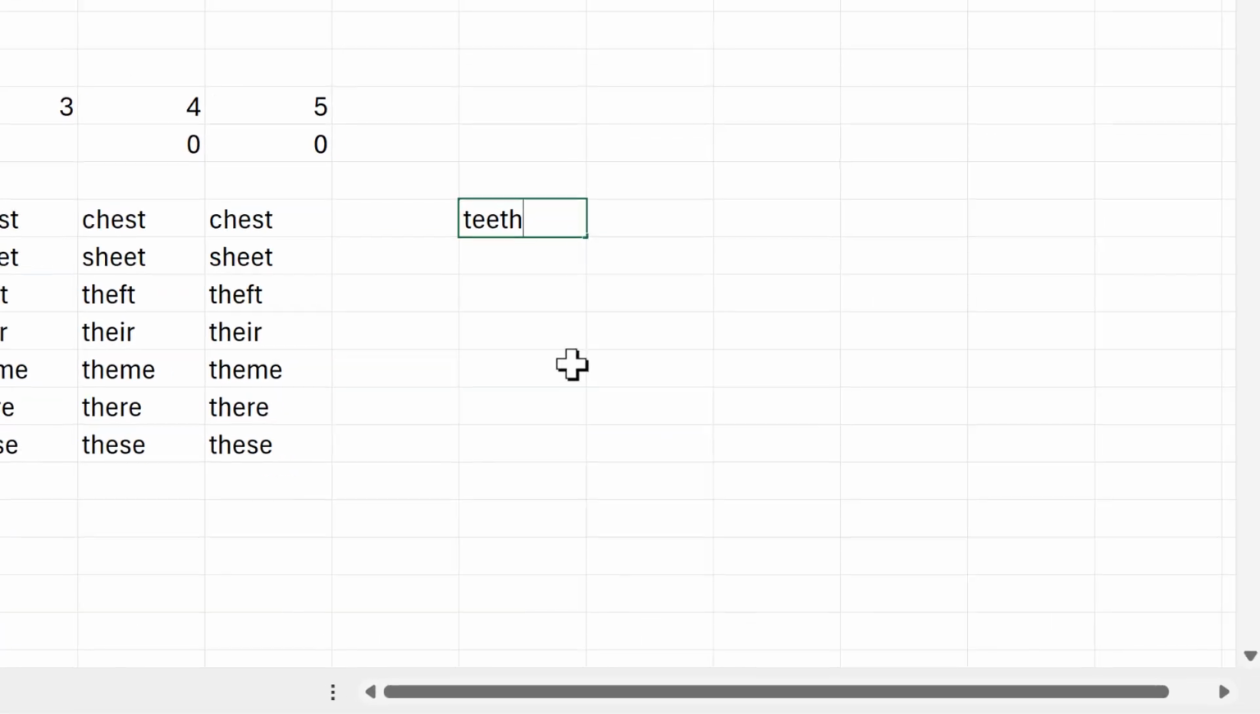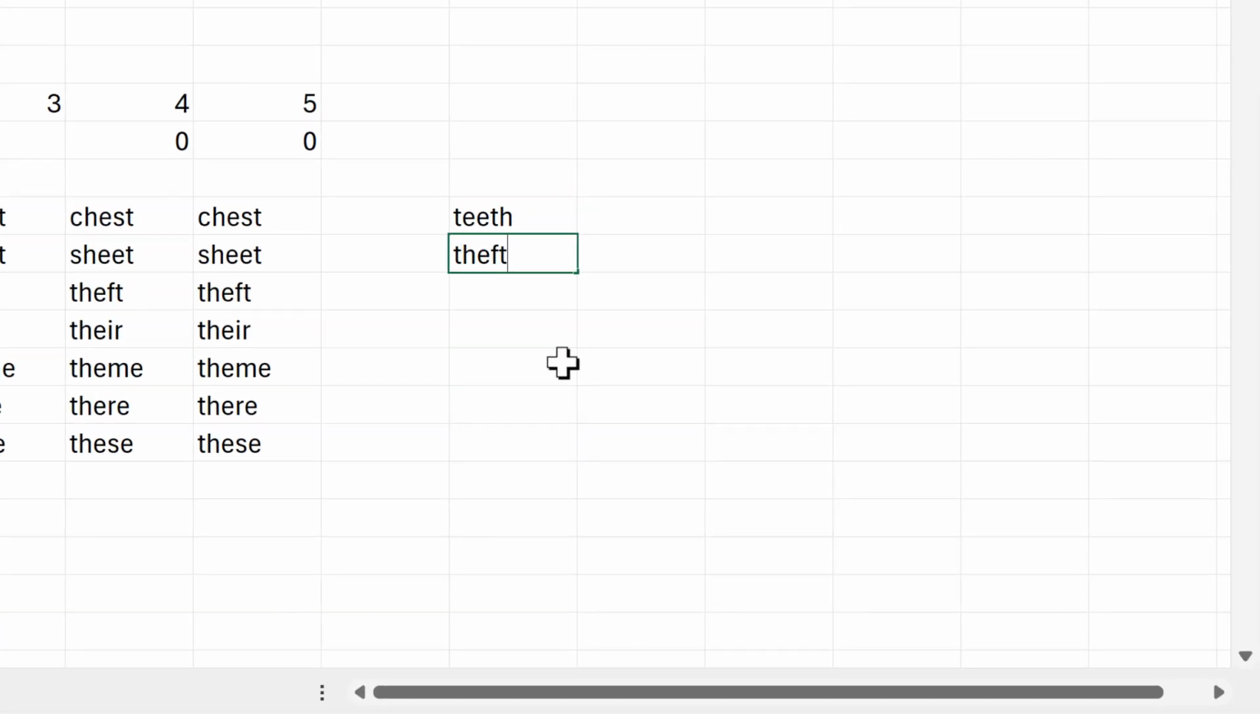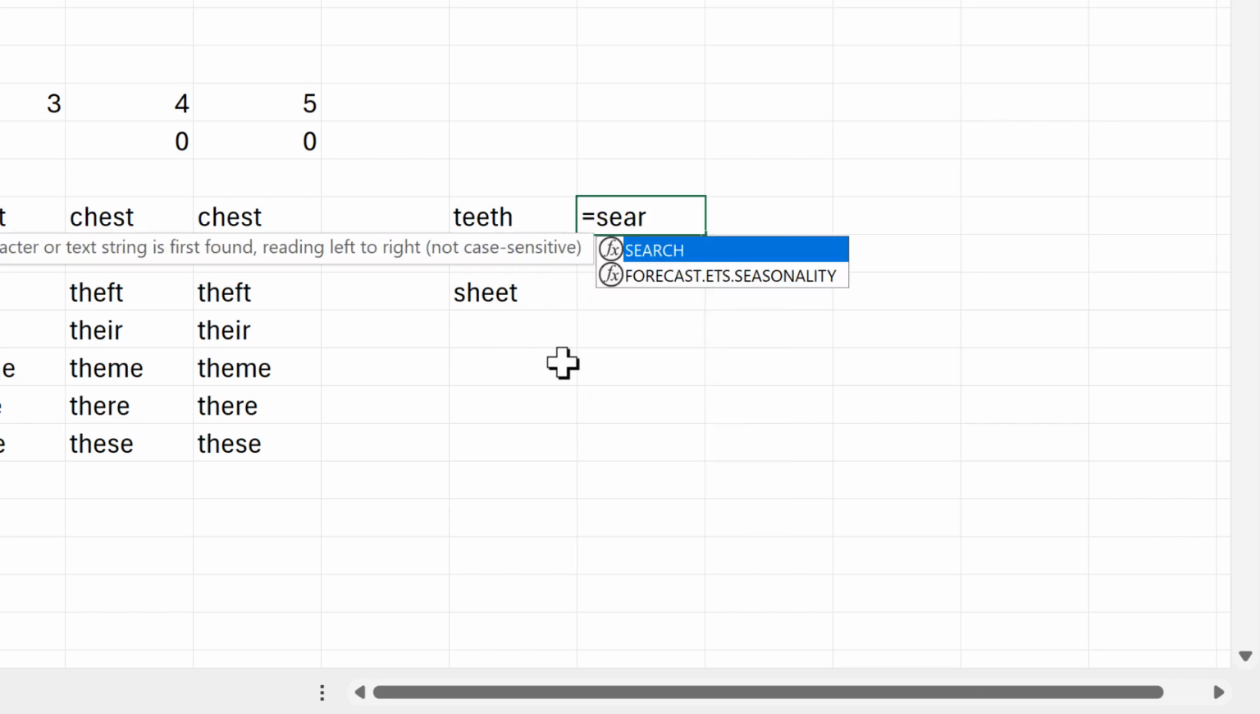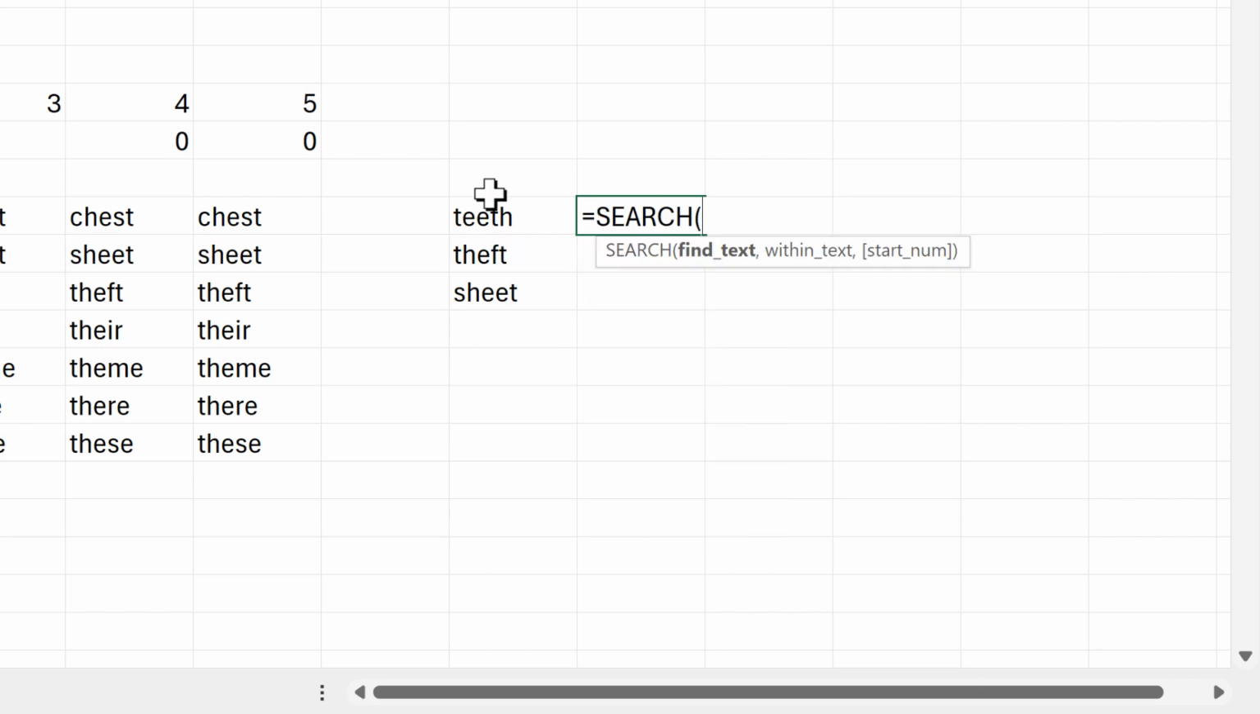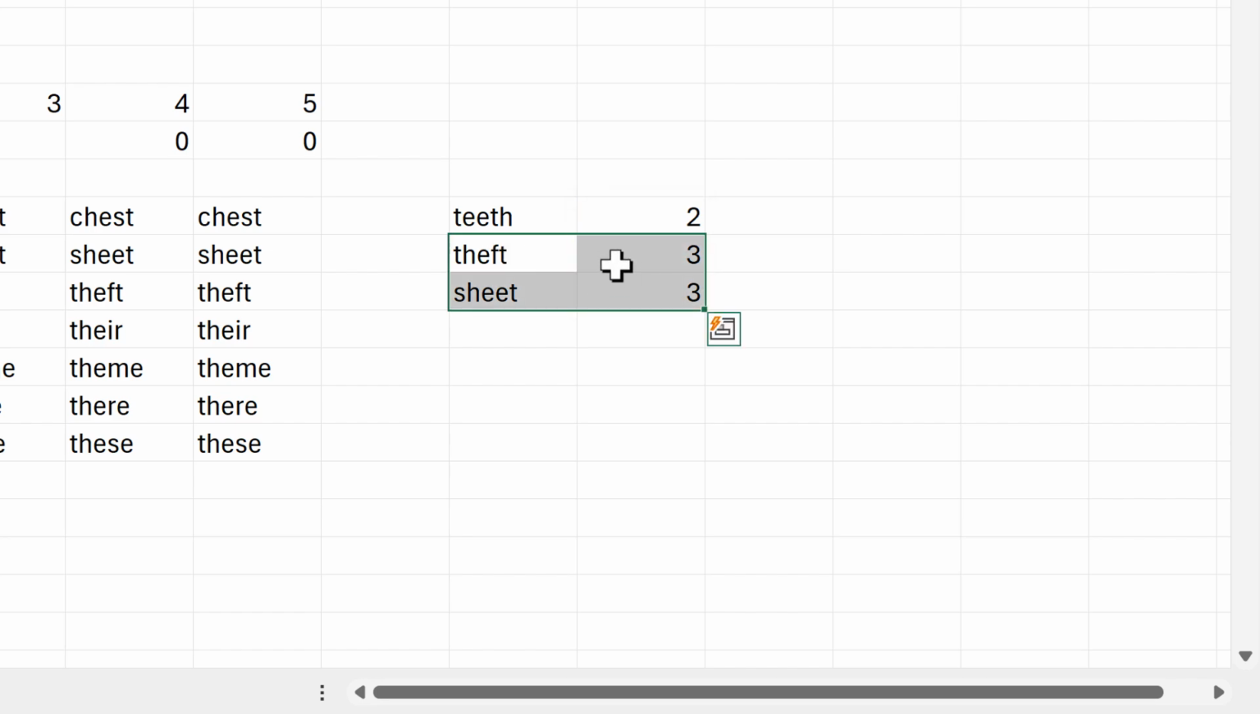So we'll have teeth and also theft, and I'll put sheet in here as well. Then I will do equals search, and we will be looking for an E within this text. So you'll see I end up with 3 in these 2 rows, but I get the number 2 here. And that's because teeth has 2 E's, and there is an E in the second position. And because the search formula searches from left to right, it finds that E first.